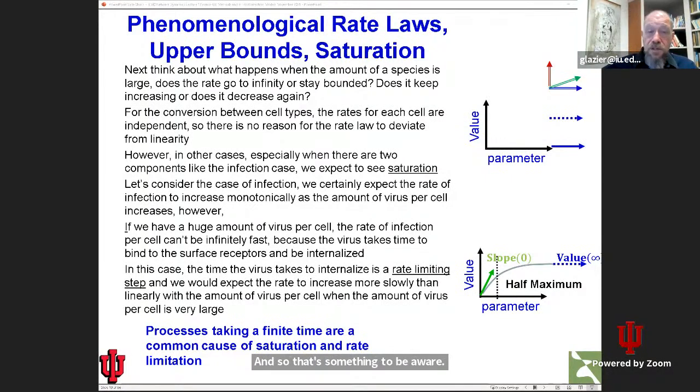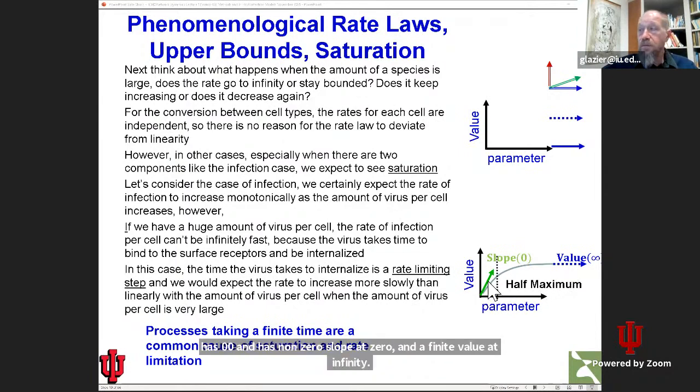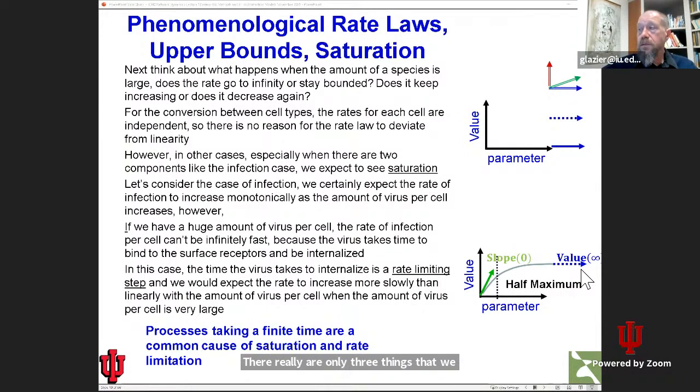It winds up that if we're going to specify a curve that has zero at zero and has non-zero slope at zero and a finite value at infinity, there really are only three things that we care about: the slope at zero, the value at infinity, and the position where the value reaches half of its maximum value. If we specify those three numbers, we don't have a lot of wiggle room in terms of the shape of this curve.